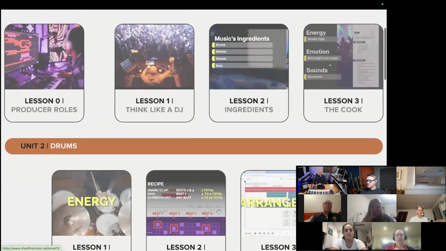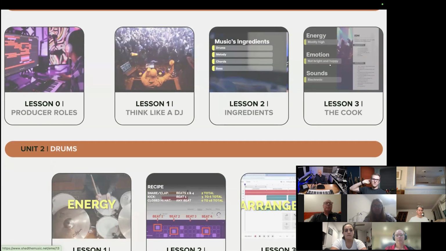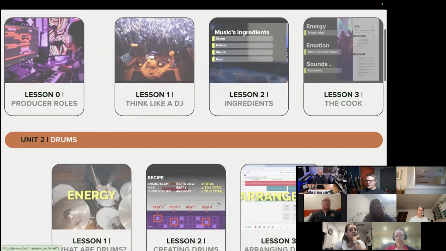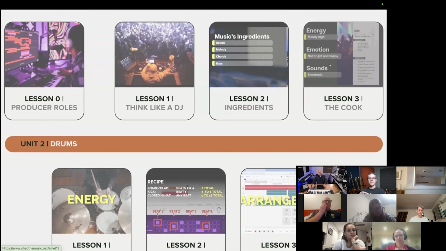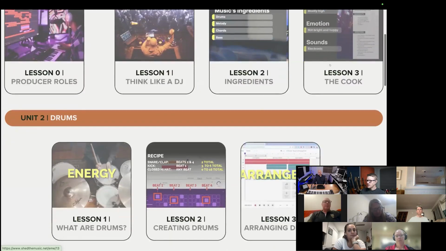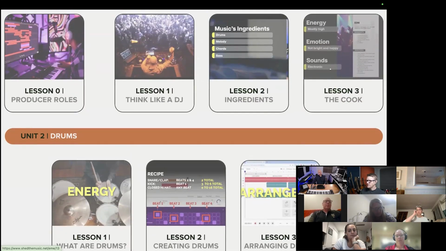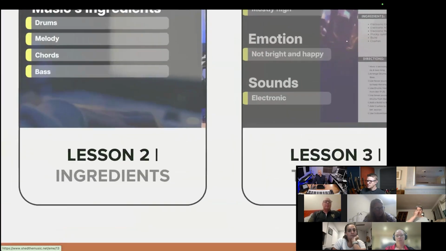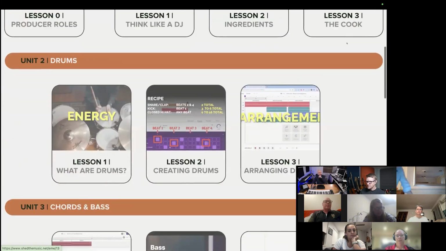And then we're using loops, loop-based production. Who uses loop-based production? So this would be just dragging and dropping loops over. Loop-based production is a great way to get students to feel really good about their music because it's easy to get music out there, and it's also a great way to work on arrangement because you have those blocks of sound that are already done. And in this one, we're thinking about the music as kind of food, and they have to follow a specific recipe to create an EDM track.